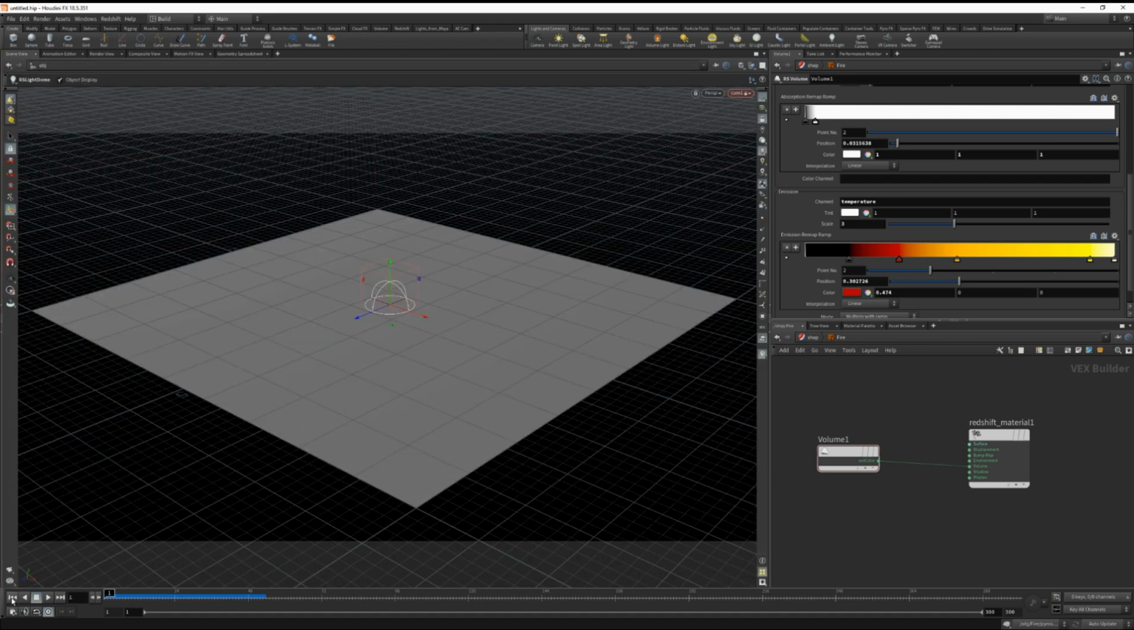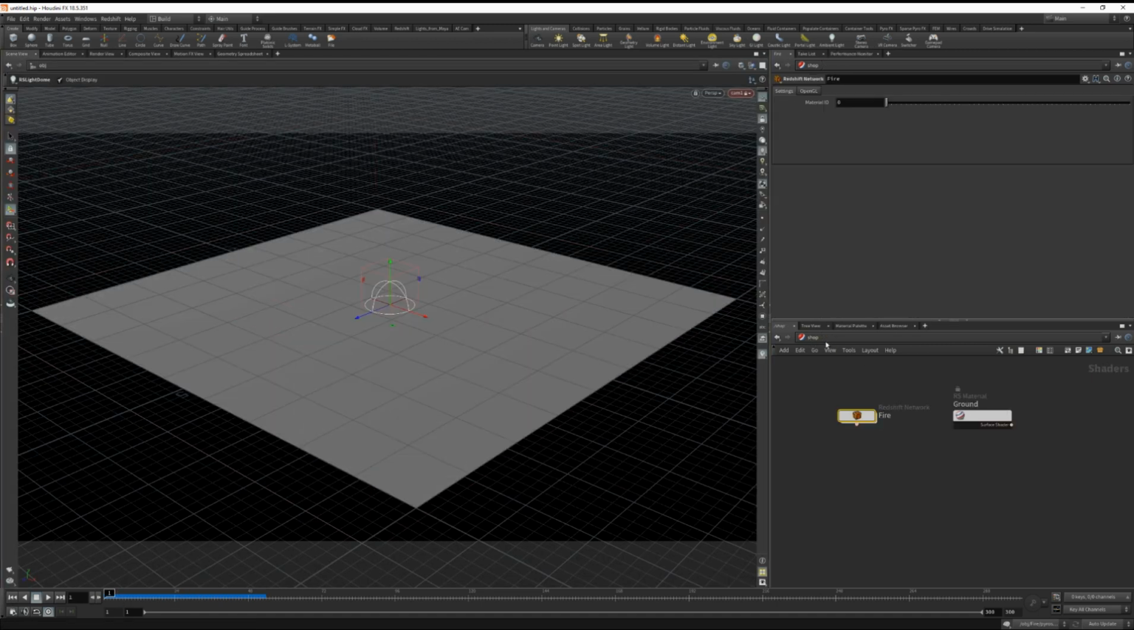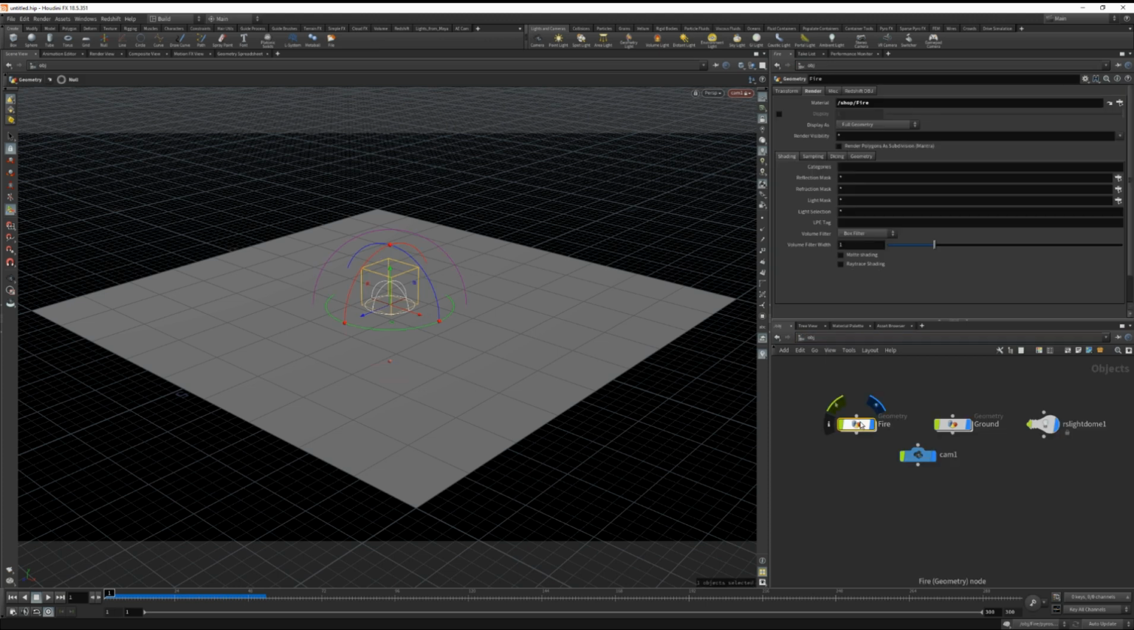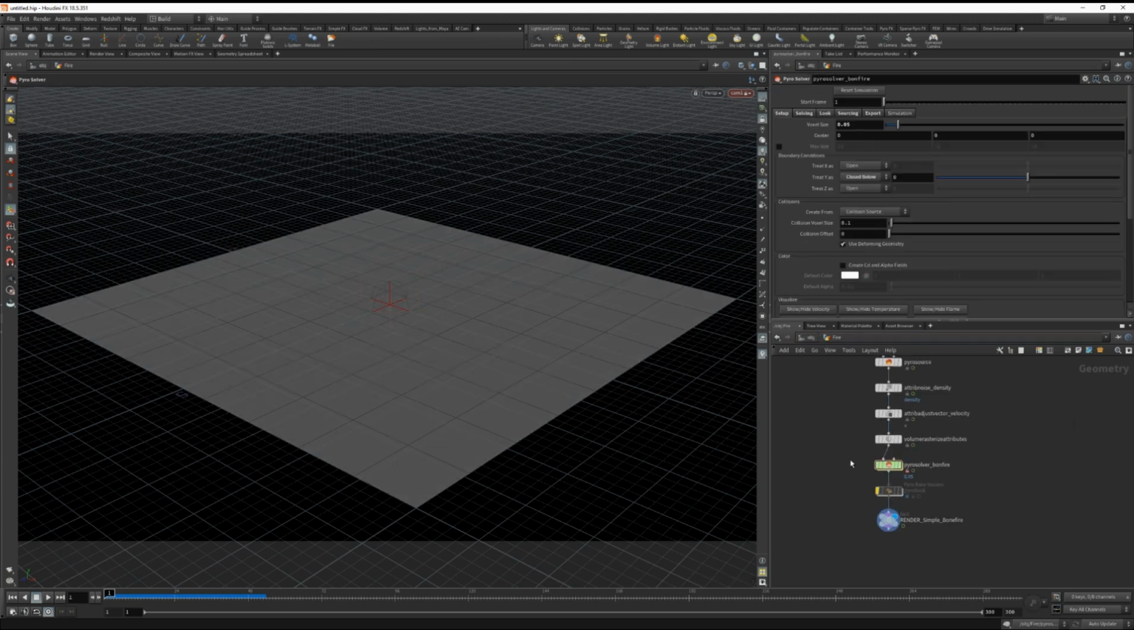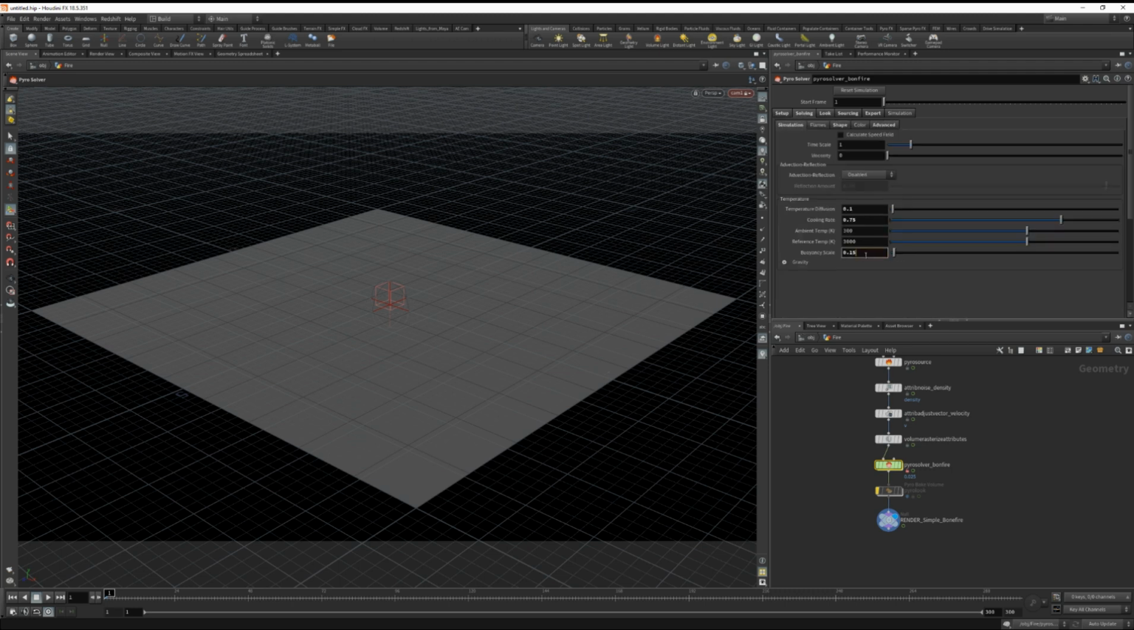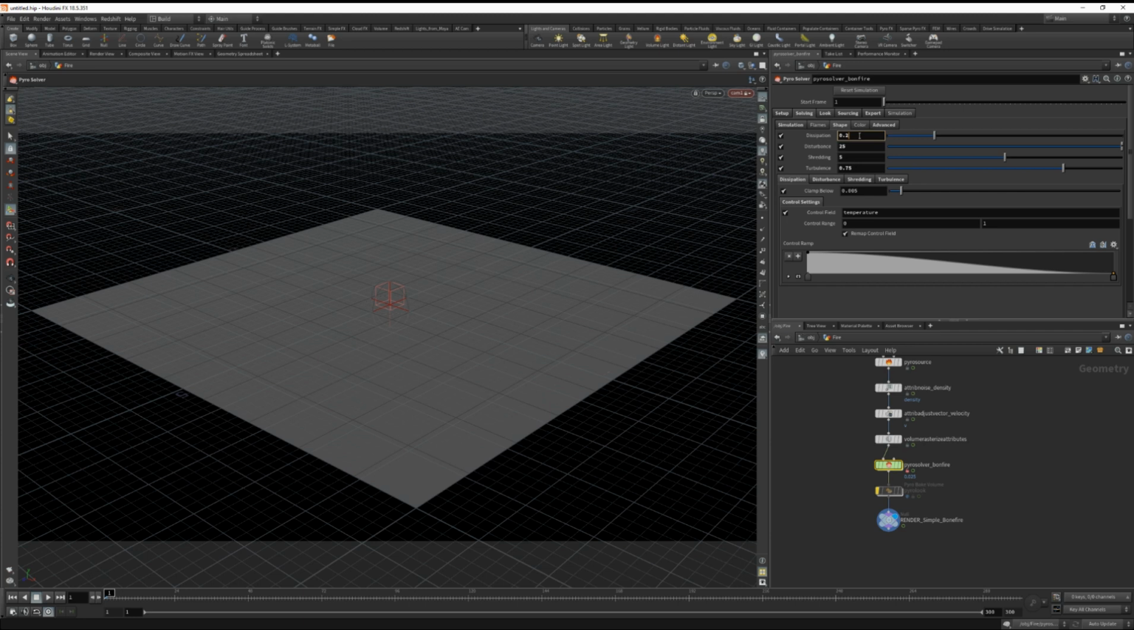Back in the scene view, I'm going to turn it to frame one, and I'm going to change a few settings on the fire itself. So in the SOP solver for the fire, let's decrease the voxel size to increase the resolution. And I'm going to increase the buoyancy scale so it rises a little higher, decrease the dissipation, and increase the shredding.